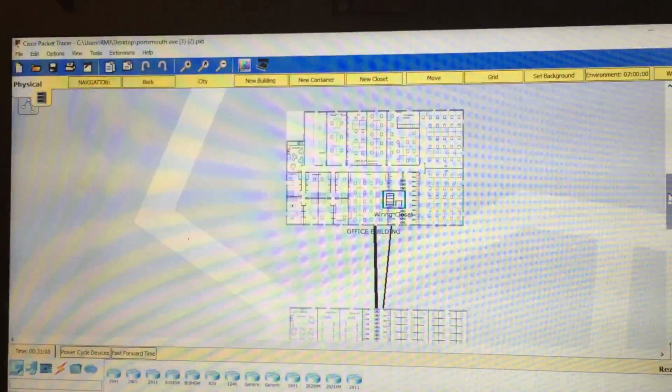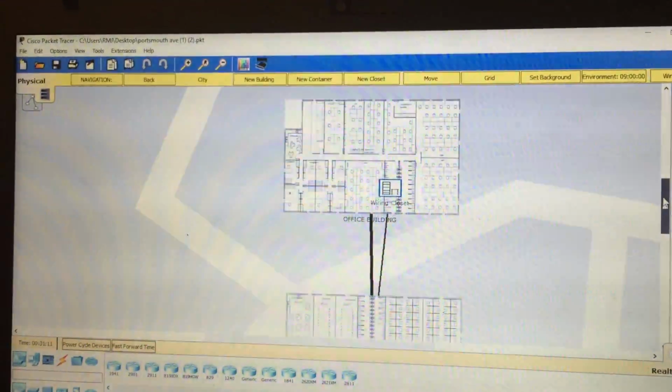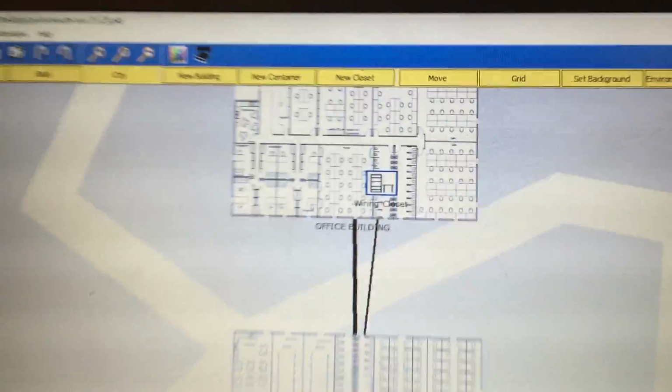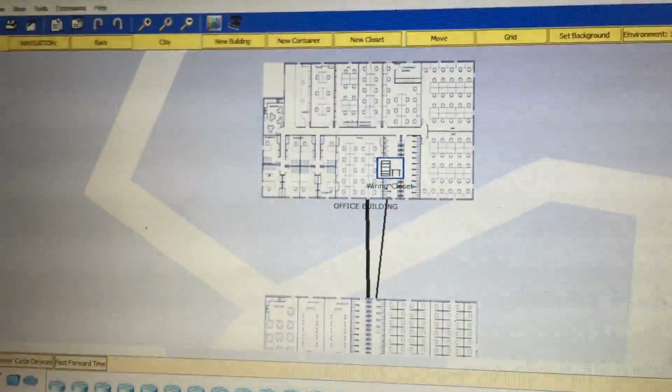I'm here to demonstrate my computer networks assignment. As you can see, these are the two buildings, the office building and the corporate building, facing Portsmouth Avenue.